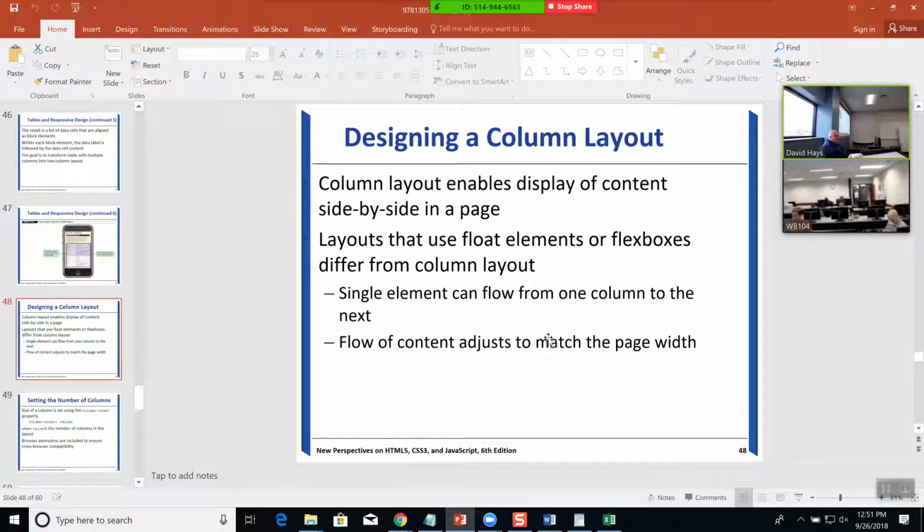Now, designing a column layout. Column layout enables display of content side by side in the page. Layouts that use float elements or flex boxes differ from column layouts. A single element can flow from one column to the next. Flow of content adjusts to match the page width.